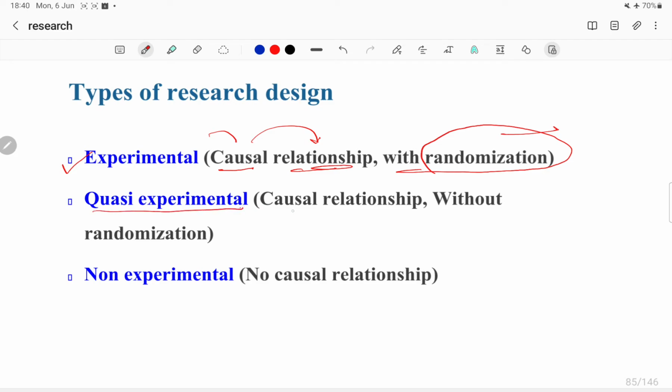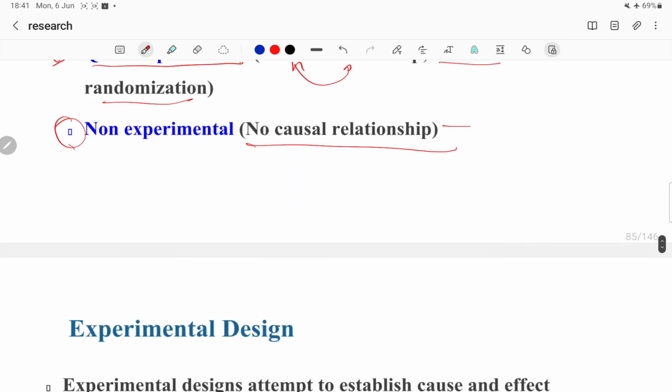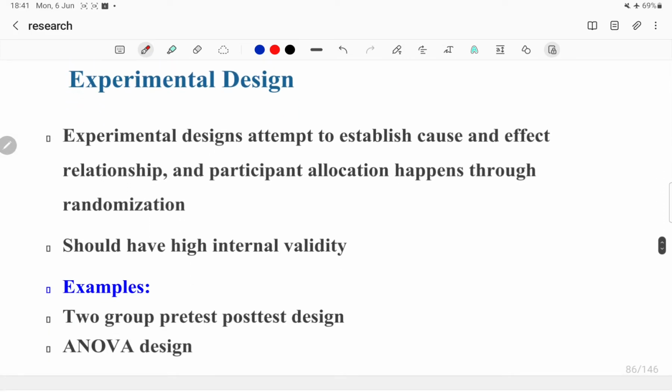Quasi-experimental is the same causal relationship, but here we are not doing randomization. Both are the same, just the difference of randomization. And the third one is non-experimental, where there is no cause and effect relationship. Let's see what the experimental designs are.